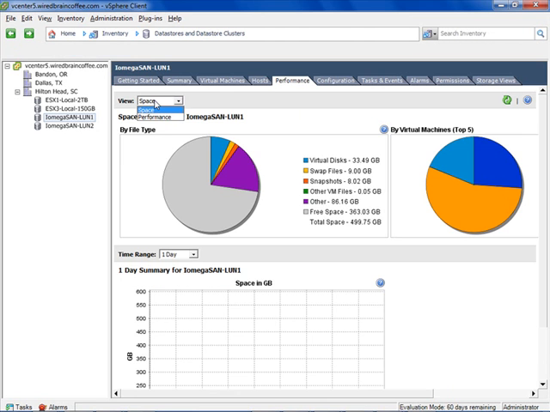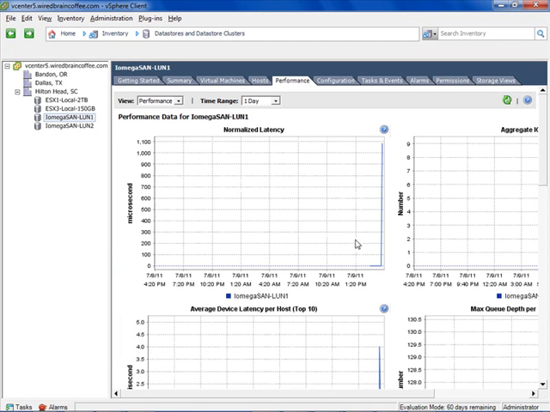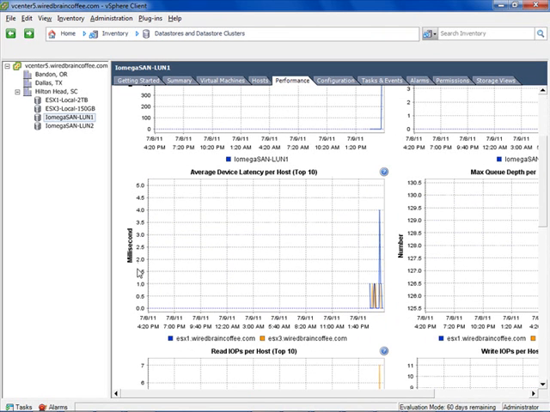And the default is to view by space here, but we can change that to view by performance. And then we can see here the latency for that data store in microseconds. This is actually in microseconds. And if we scroll down, here's the data store latency in milliseconds. So we saw that the latency threshold for storage I/O control was 30 milliseconds, not microseconds, milliseconds. And right now, this data store through ESX1 is pushing about 4. It's hitting up to 4 milliseconds.